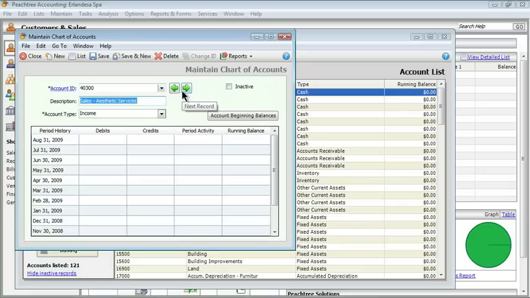And if I ever have one of these accounts that becomes inactive, maybe a service that I no longer provide, there is an inactive checkbox. The inactive checkbox will remove it from my list, but of course we can't delete it once it has transactions related to it. You'll also notice down at the bottom that we have some general ledger types of things. This again can be used, but we're not ready to do that yet. Now we're just creating the account.